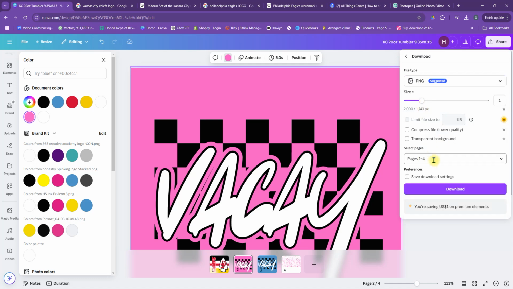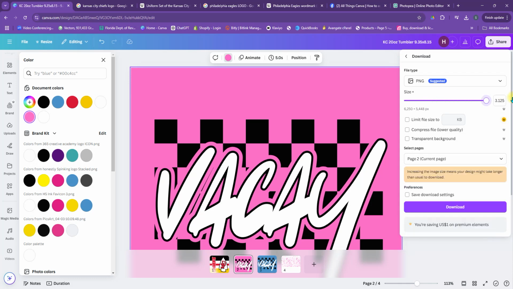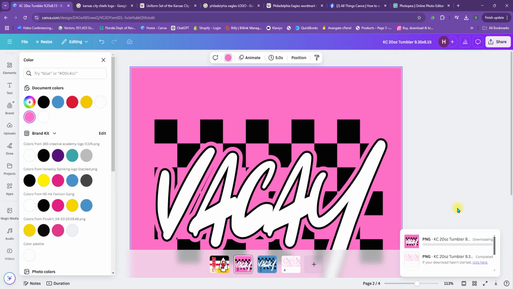So I'll just show even with the PNG, I'm going to go to current page. So I just need page 2. The size doesn't really matter, but for some reason, most Canva users default to go all the way up and just maximize the size. That does not affect the quality, guys. I promise you it doesn't affect the quality like that. So we're just going to go ahead and download.